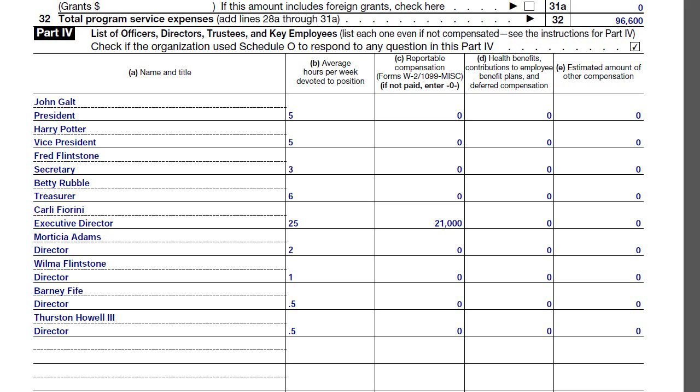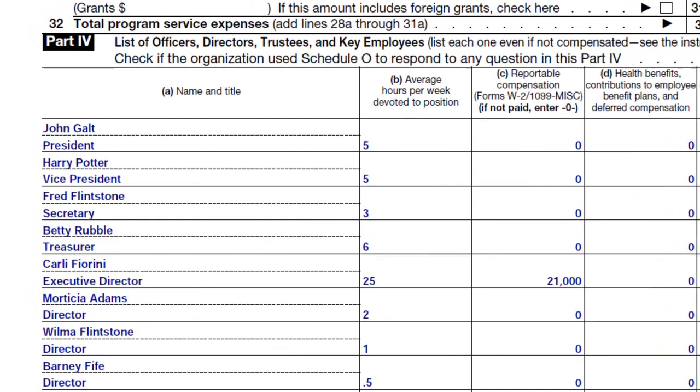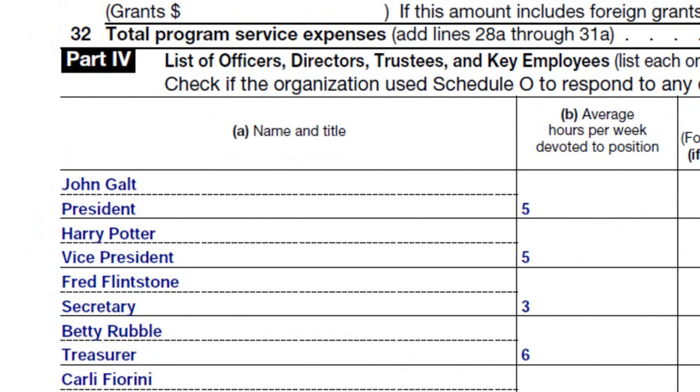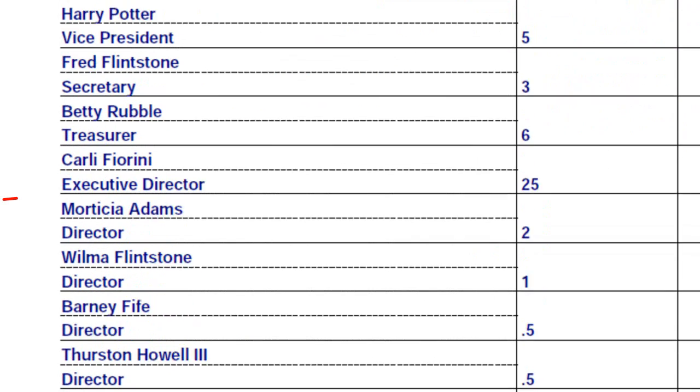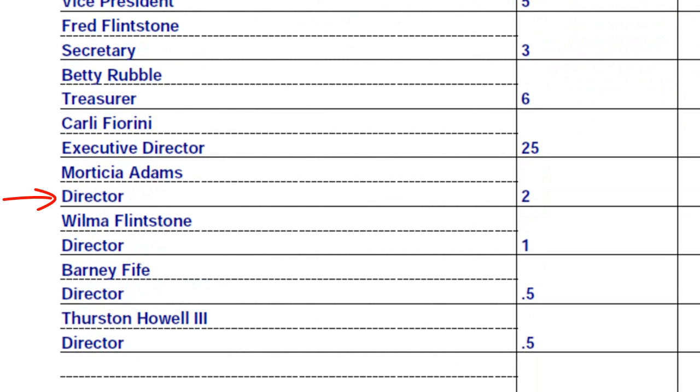You can see in the left column, column A, the officers have to put their name and their title. So you can see I've indicated a name and then the president, another name, the vice president, and so on. The directors are simply listed as directors. Officers have their title. Directors are just called directors.